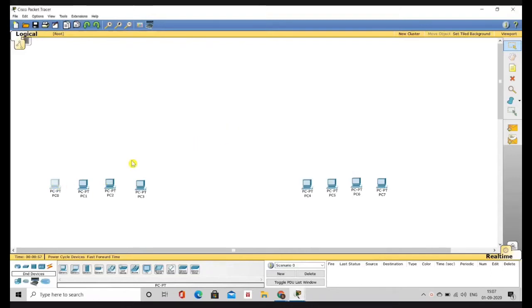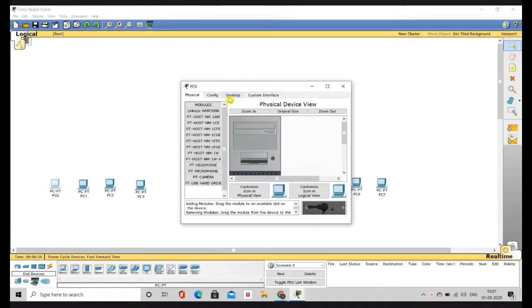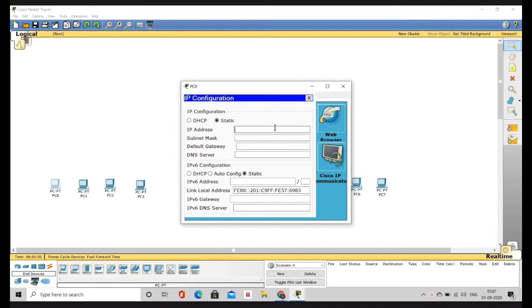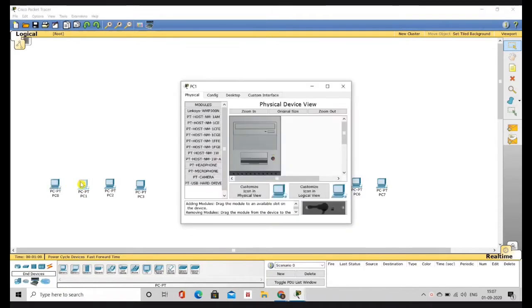For lab 1, we will set up IP addresses for 4 computers of the same network address, that is 192.168.0.1, 2, 3, 4 respectively.